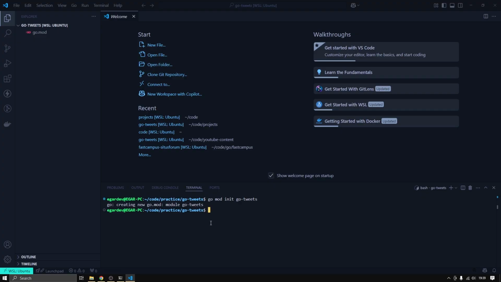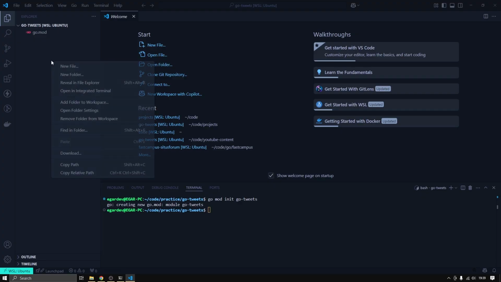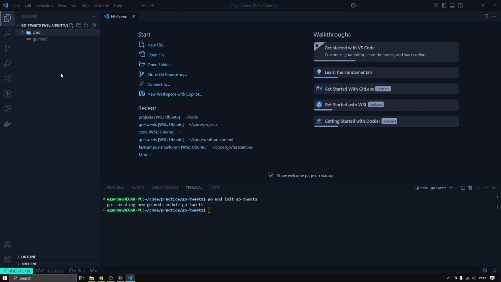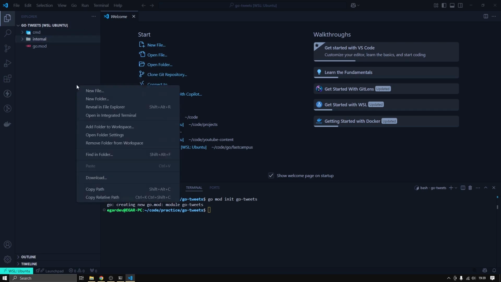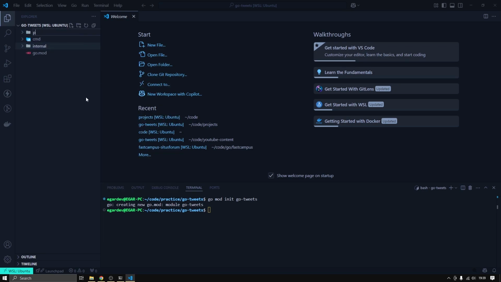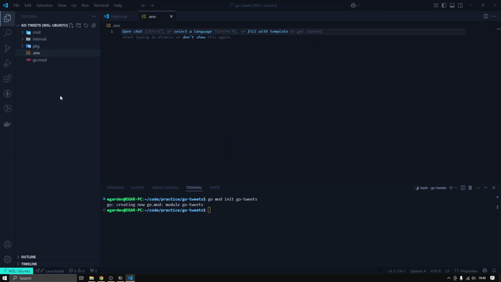Then I create the folders, cmd to store main.go, internal for the main application code, pkg for helper functions and third-party configuration, .env to store environment credentials.